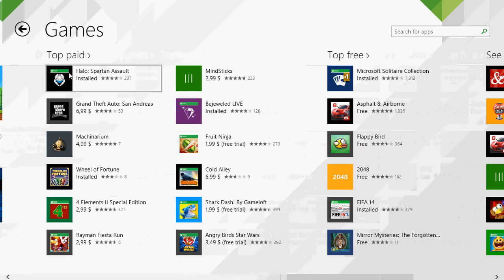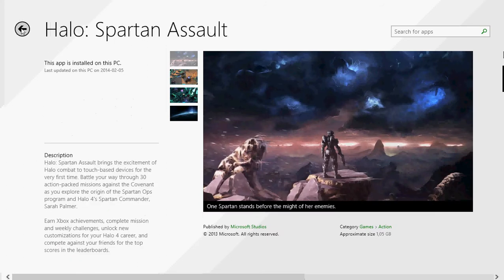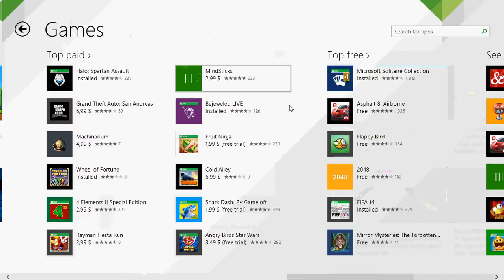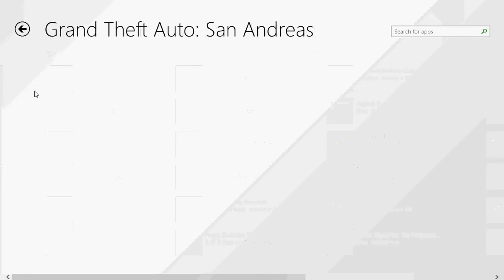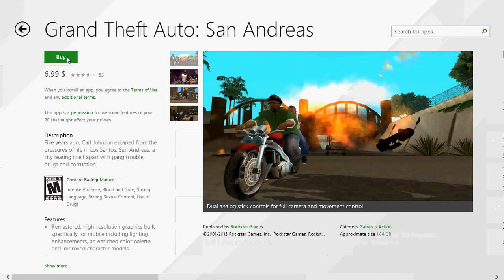So if I click top paid, for example, Hello Spartan Assault, well, this one's installed. I'm going to give you another one here. Top paid, let's go to Grand Theft Auto here. You see that it's $6.99, and if you click buy, it will ask you for your Microsoft credentials and a way to pay for these apps.